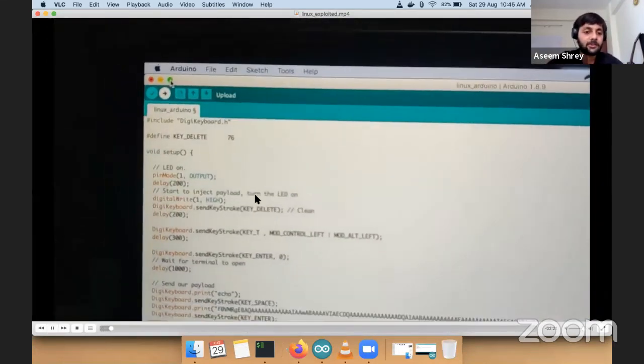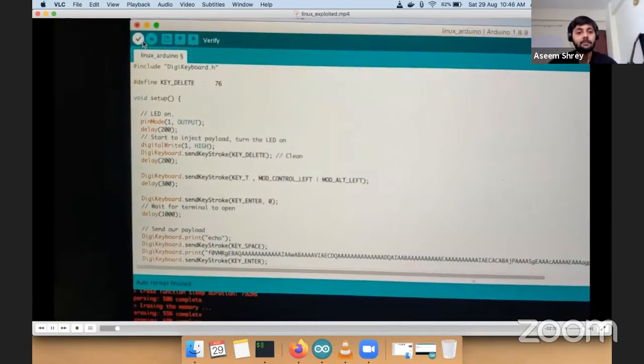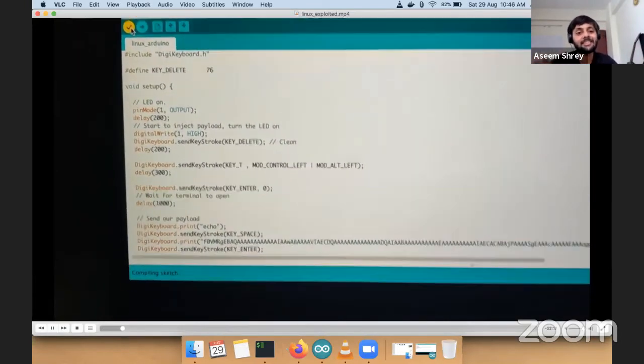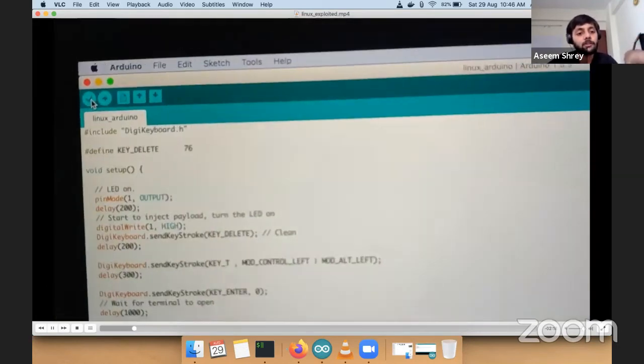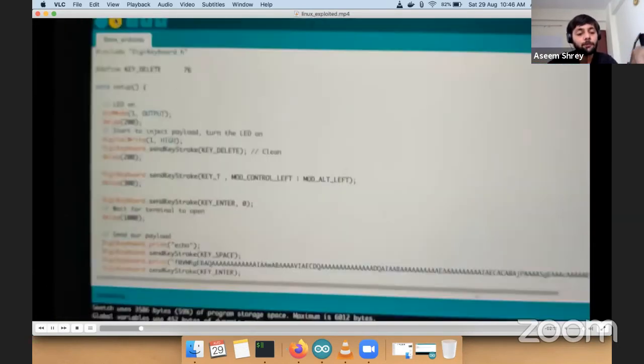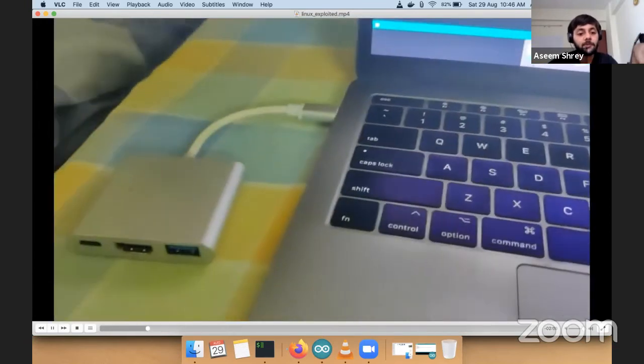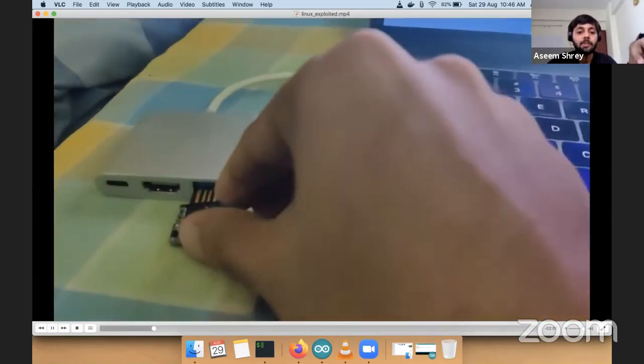So this is the Linux demo, so the IDE Linux command. These are called sketches. First I have done a verify command, then I'm trying to upload it. I've done upload. Now I would plug the device into my Mac so that the code gets written onto the device.